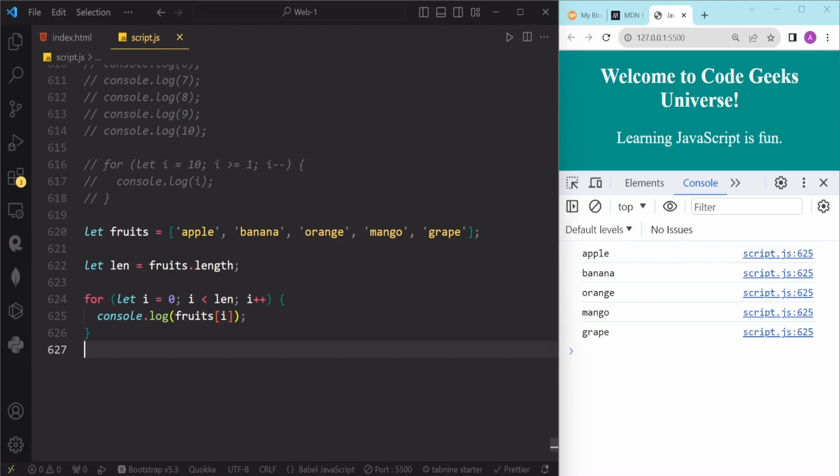Now if I hit save, you can see each and every element which is in our fruit array is printed. First one is apple, then banana, then orange, mango and grapes. Now maybe you are thinking how this is working. The first time this loop runs, the value of this I variable is 0. So that is why we are getting apple, because the index of apple is 0.